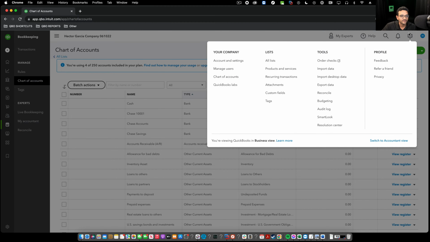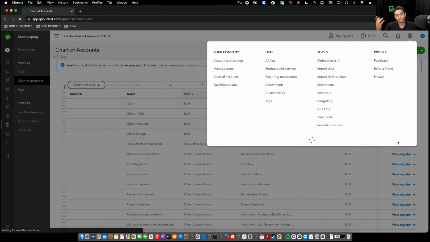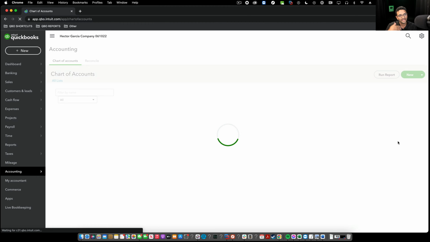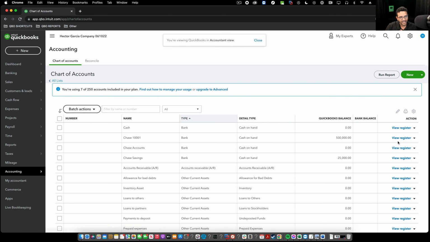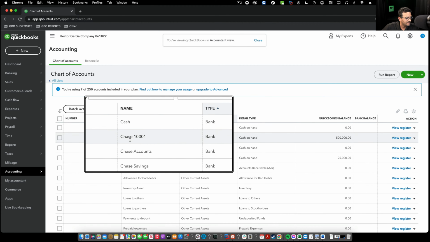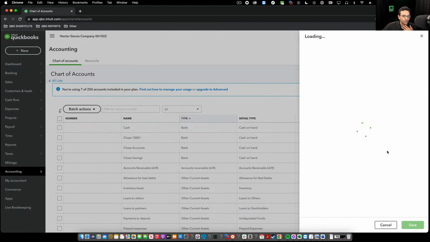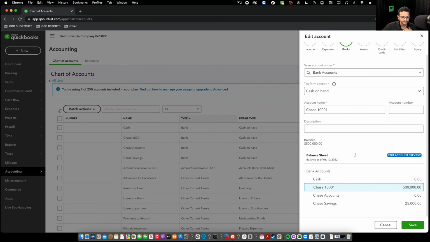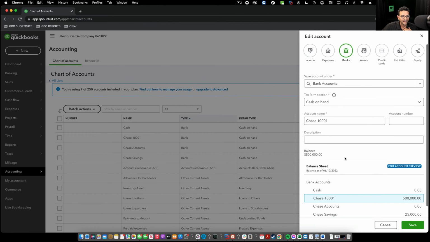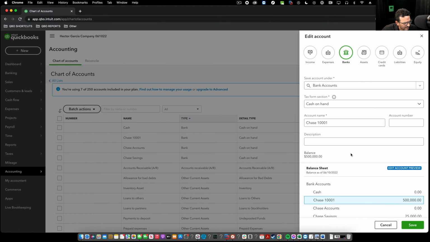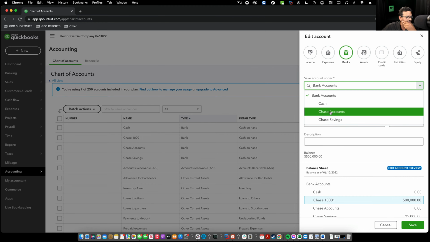Now I'm going to switch over to accountant view, because with accountant view, you do get that traditional view, and I'm going to explain what is the problem with excluding this from the regular view. I want to put, let's say, these two accounts under Chase accounts. For me to do that, I have to edit each one, and then in here, I can make it a sub account. So I'm going to put this under Chase accounts.